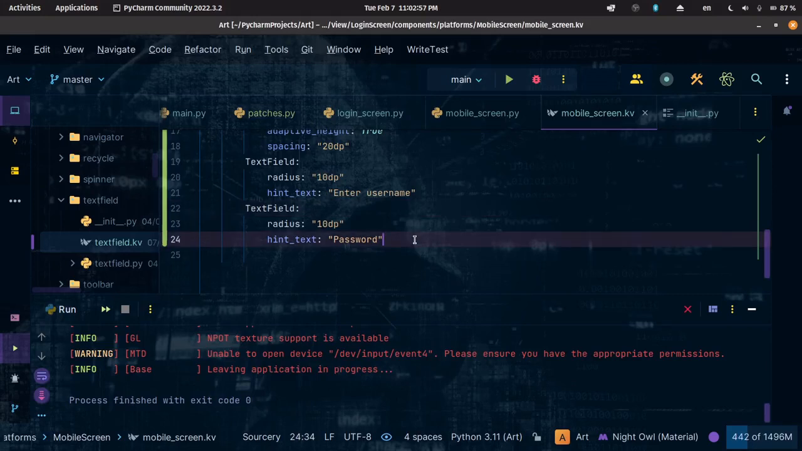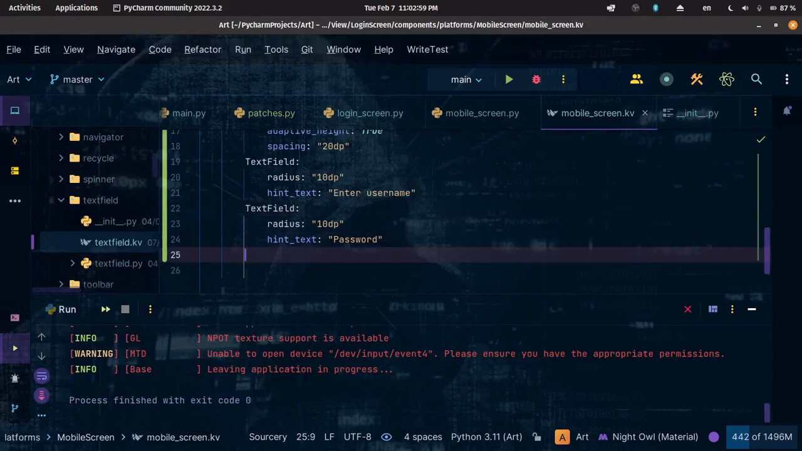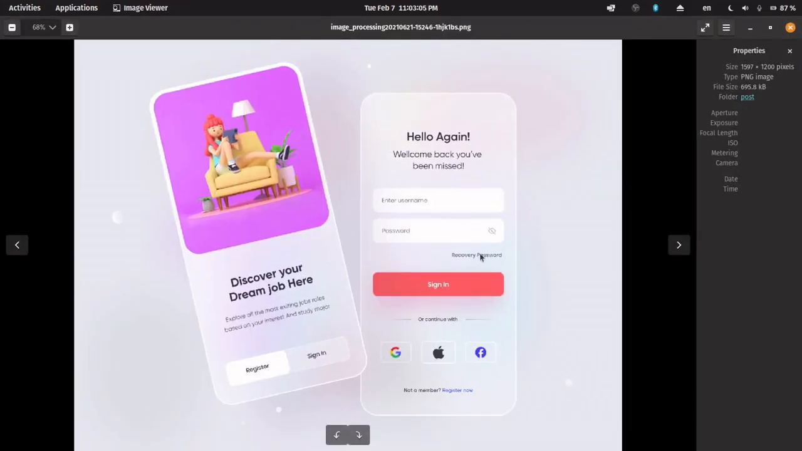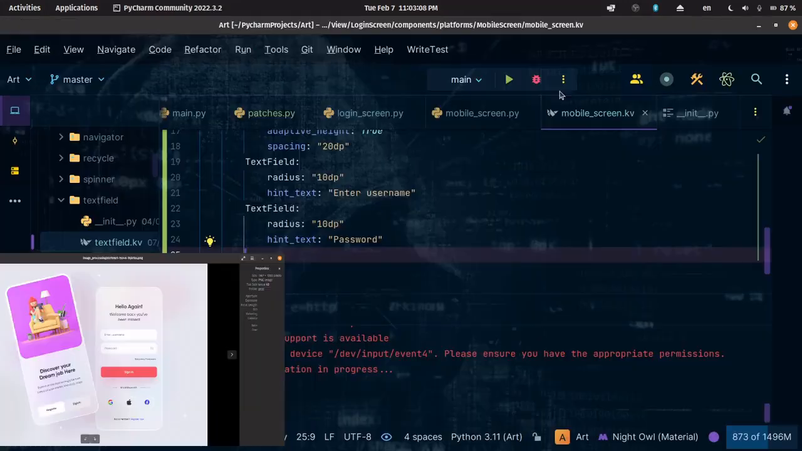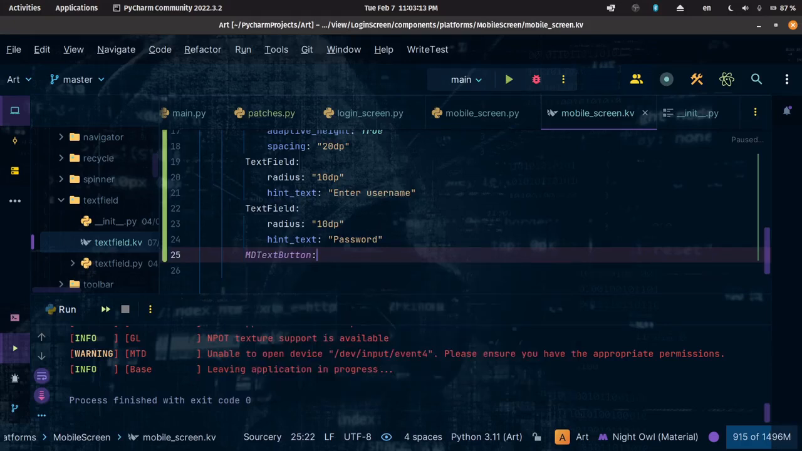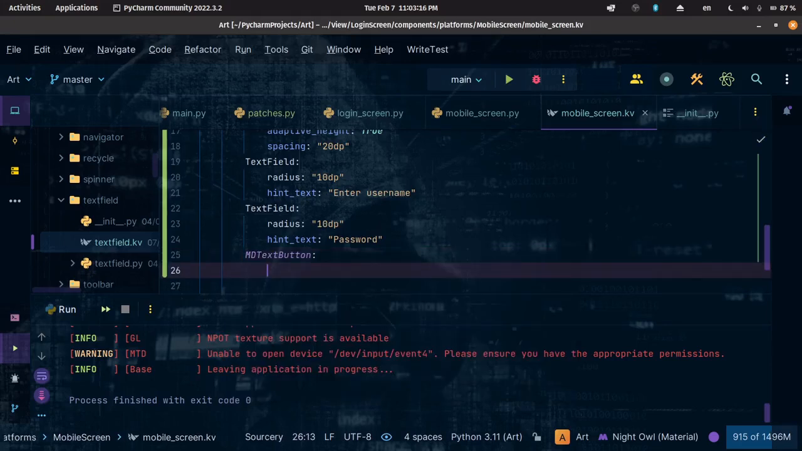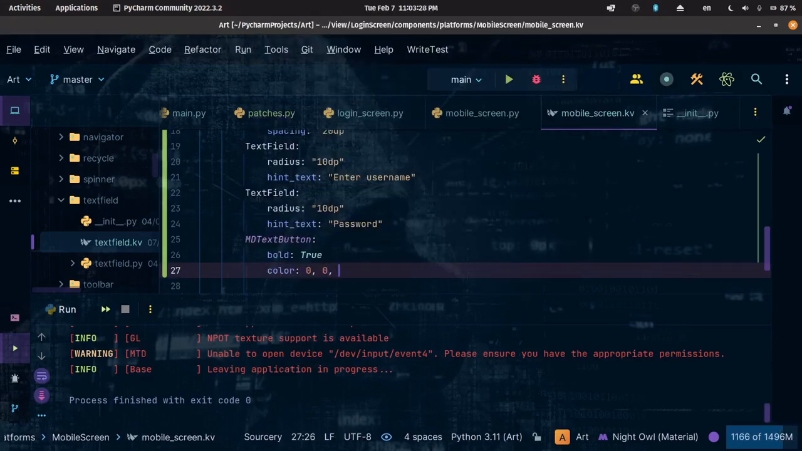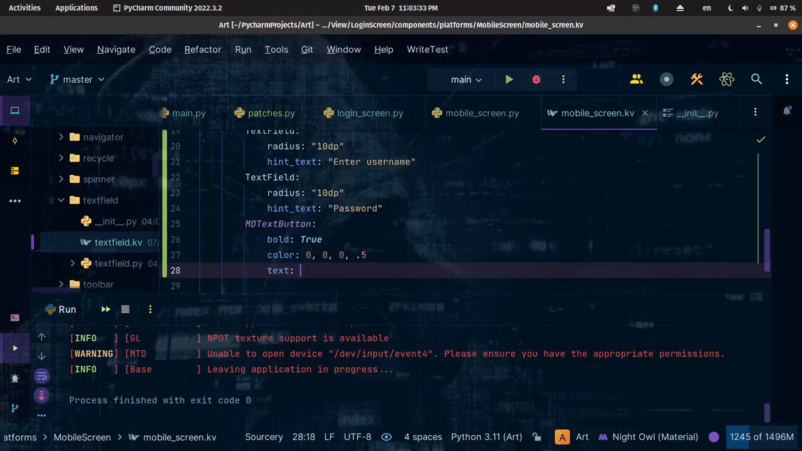Now next thing is that we are going to design the recovery password button, this button right here. What we are going to do is simple. We're just going to create an empty text button. Since this is a label itself, we're going to set this to bold true and then set the color to 0, 0, 0, 0.5, not too dark. All right, then the text should be recover password.